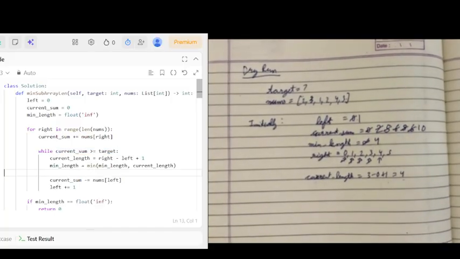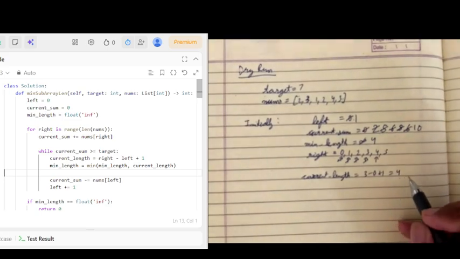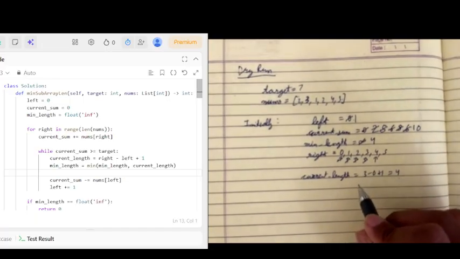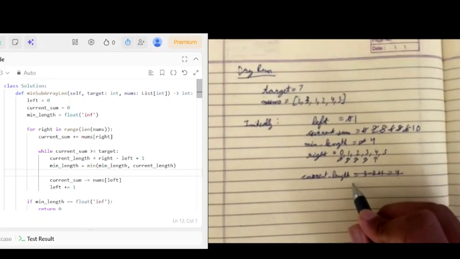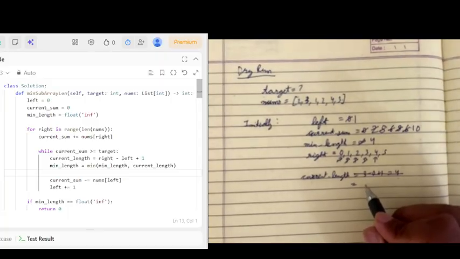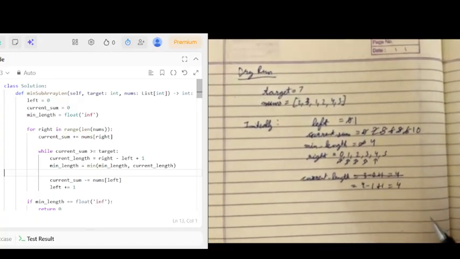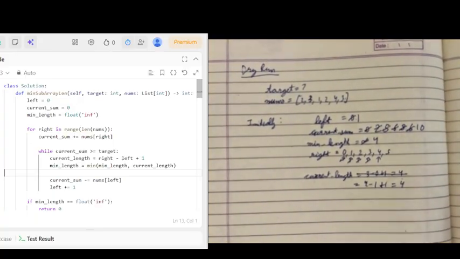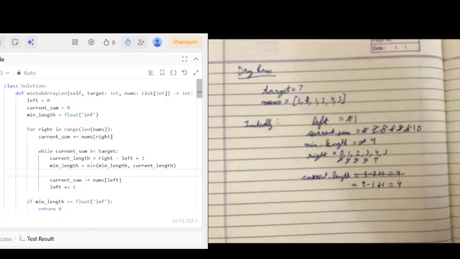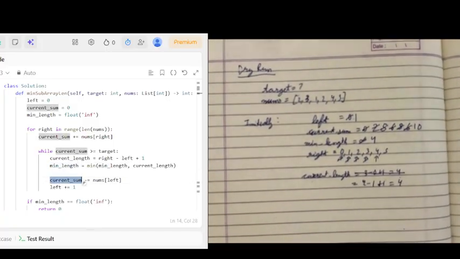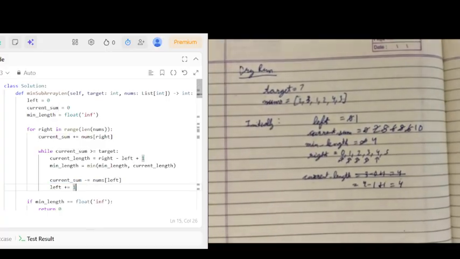So current length will become right minus left plus 1. So this will be updated. It will become right 4 minus 1 plus 1 equals 4 again. Now my min length will remain the same. Min length will remain the same, and current sum minus equals nums left.